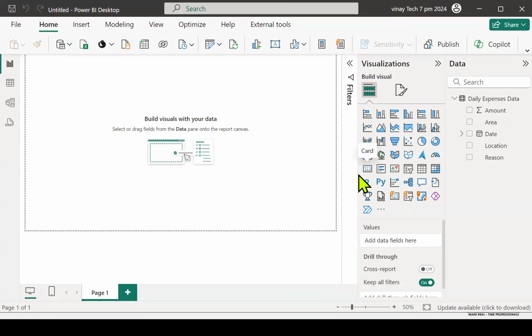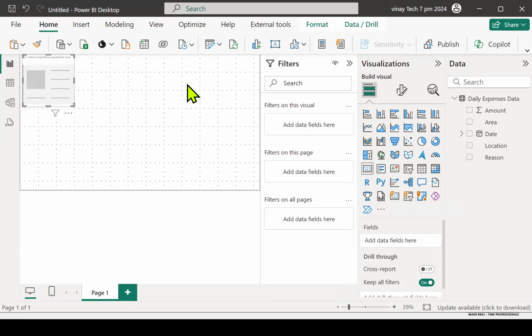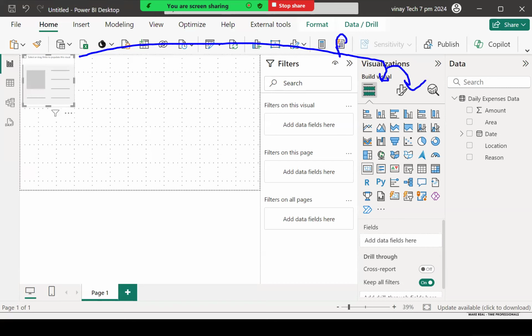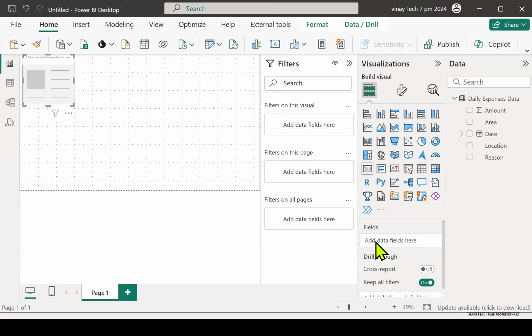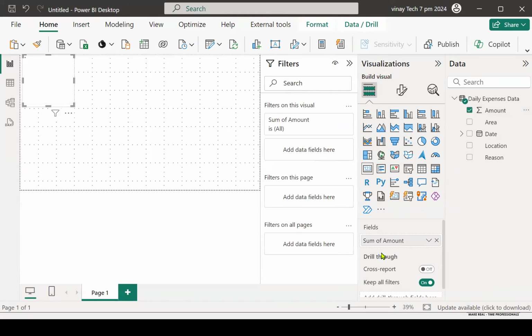At first, take a card visual in the visualization pane. Every visual has two sections. This is called the field area, the data area. The second one is the format area, where colors, fonts, etc. are set. So this is the field area, where we take the fields for every visual, and colors, fonts, and all are done using the format area. I will click on this fields area, and take amount here, sum of amount.